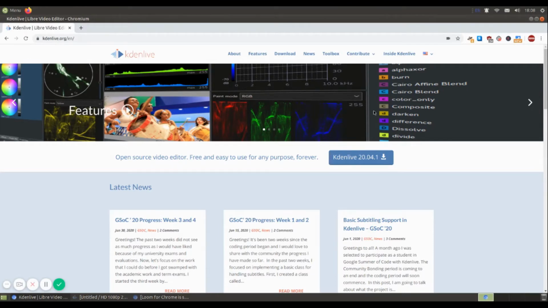Kdenlive has many effects and video transitions. For example, you get clip rotations, blue screen, masking, and many more. There are also many audio effects, including pitch shifting, volume adjustment, and many more. You also have access to tools that help you crop, move, and delete different clips.